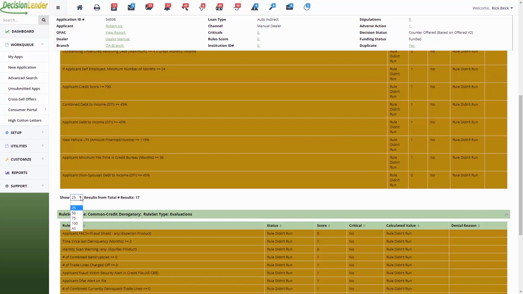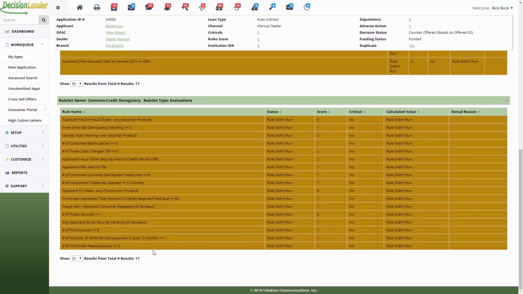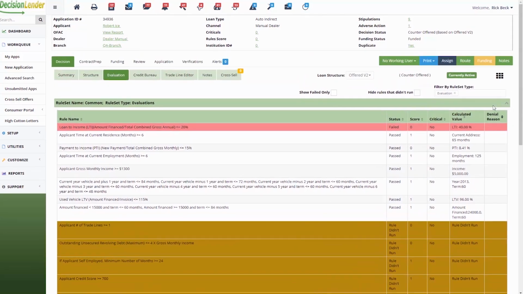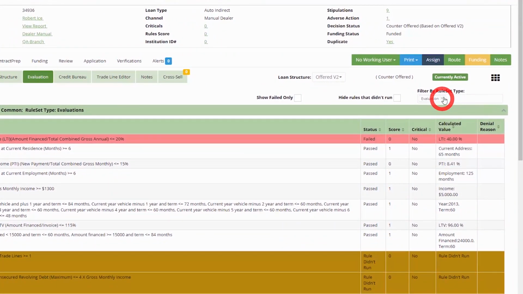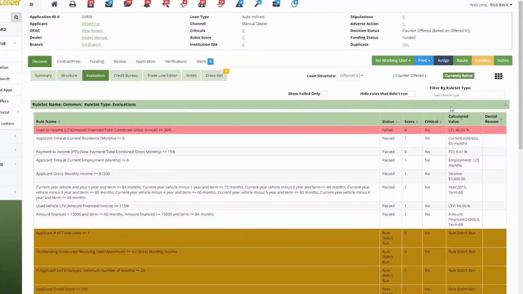The user may choose how many rules appear within the page by choosing from the drop-down list. To display all rule sets again, simply click on the X next to the filter options that were selected. All rules will be displayed.